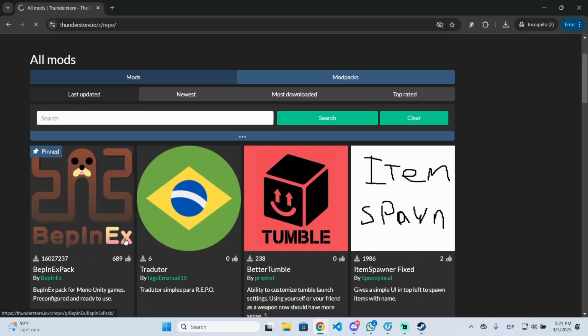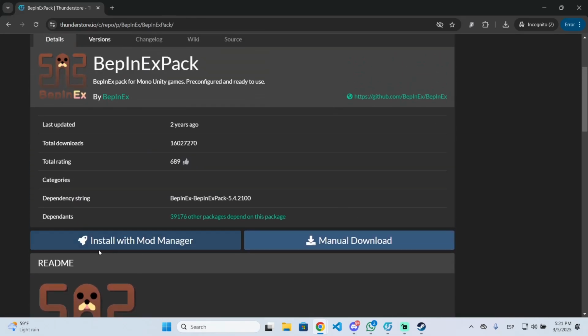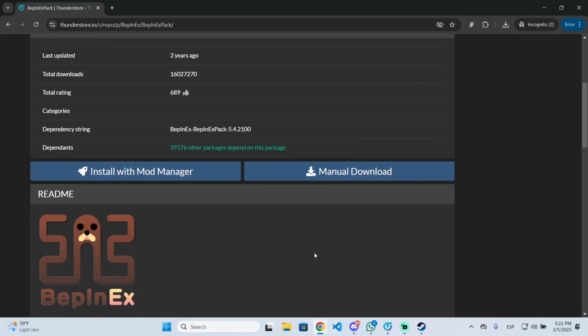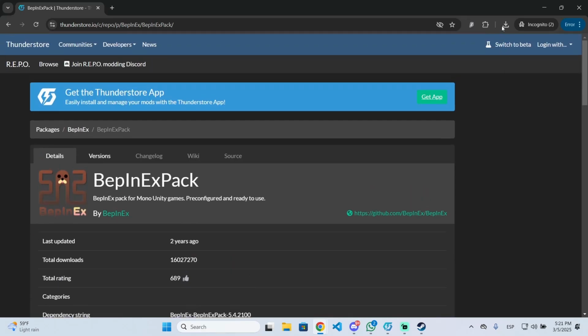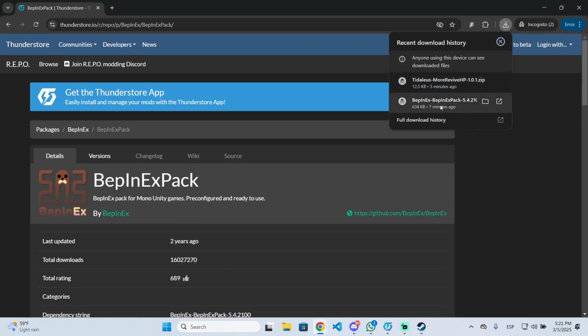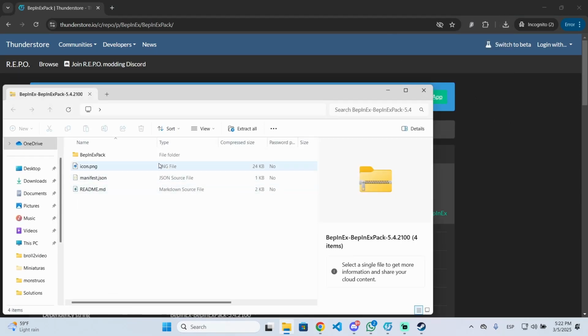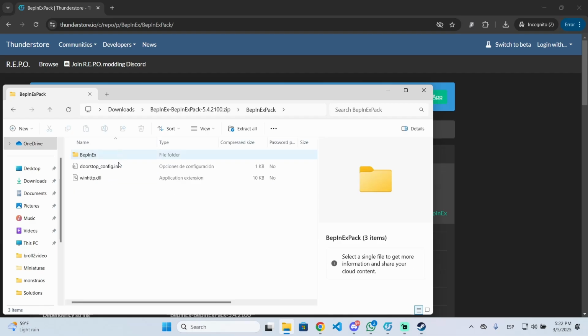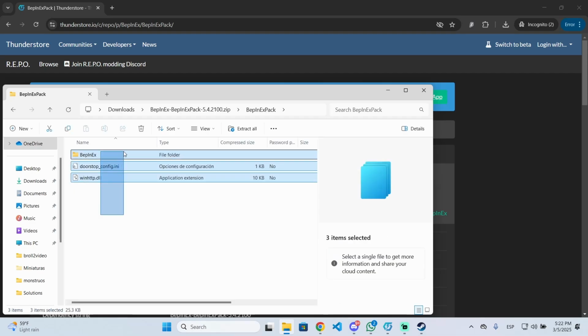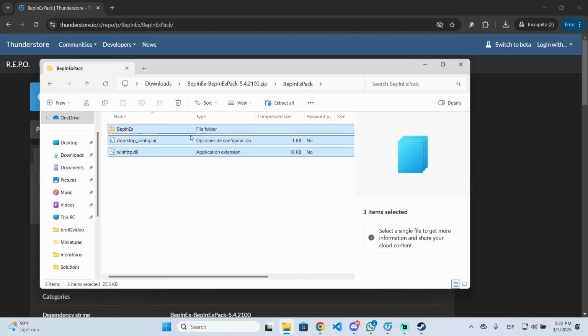Just click here and you will see two different options. You can install it with a mod manager or you can use the manual download. In my opinion, the manual download is more comfortable and it's easier. So just click here and these files will download. In my case, I have it already. All you need to do is open it and then open the BPNEXT pack folder. Double click it and this is the content that you need to drop into the R.E.P.O.